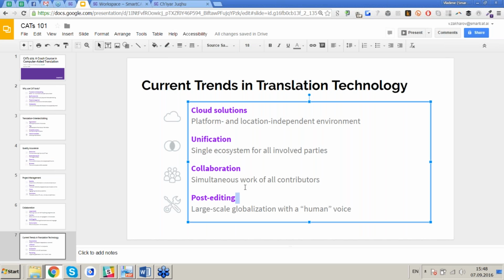Maybe in some time there are people who say that post-editing will disappear because machine translation will become so good that post-editing will not be needed. But for the time being, we see a lot of post-editing projects here on SmartCAT. So currently, post-editing is on the rise.